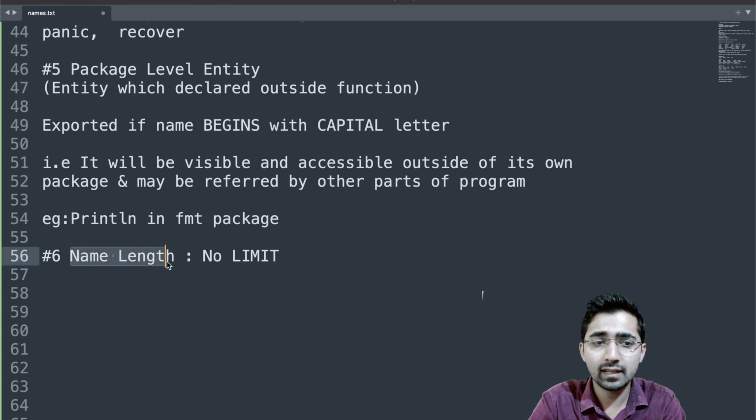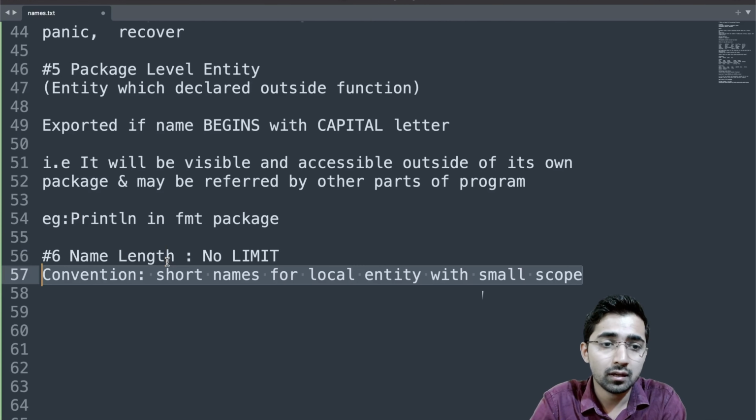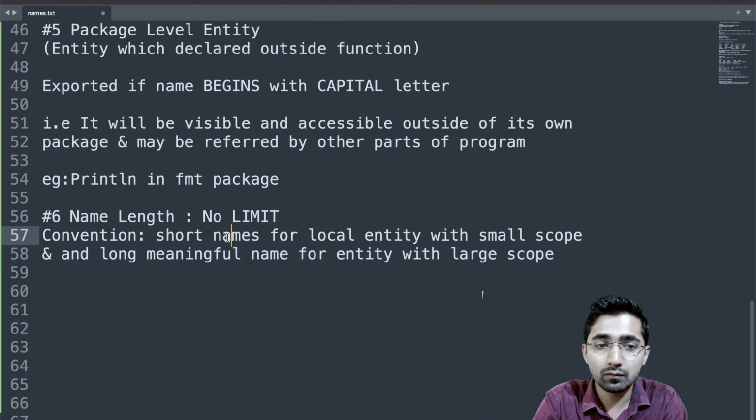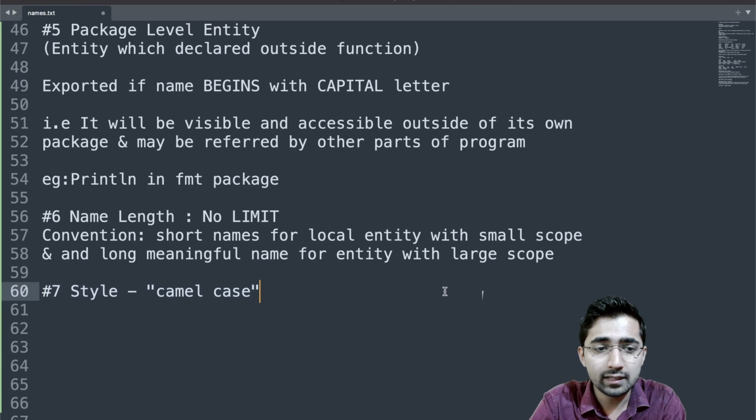What should be the length of the variable? There is no limit, but there is a convention that you should use short names for local entities with small scope, just like in a for loop. For a counter, just name a single letter variable, and use long meaningful names for entities with large scope.